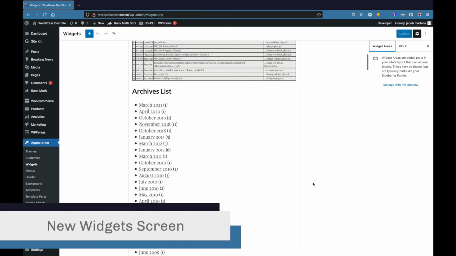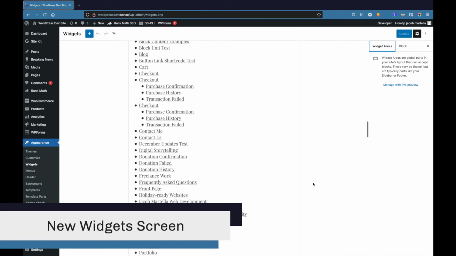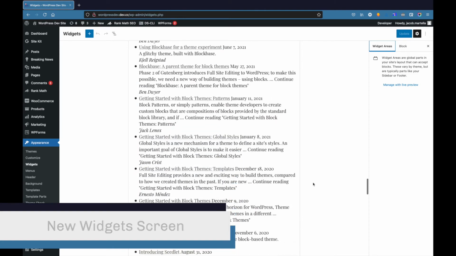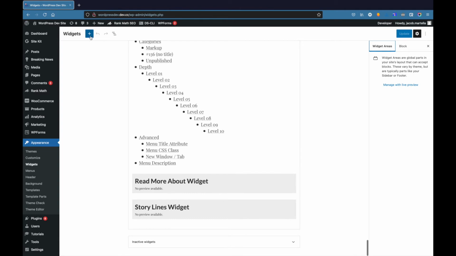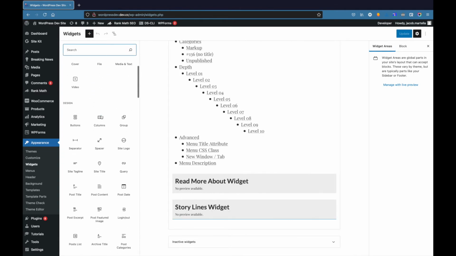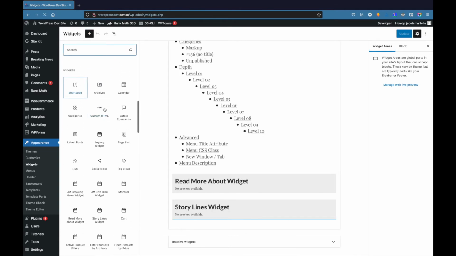Also, another thing you will notice is a new screen when you go in to edit your widgets. It's going to look a lot like the block editor. And in fact, you can now use blocks as widgets if you want. Now don't worry, you can still use your array of current widgets by using the legacy widget block.